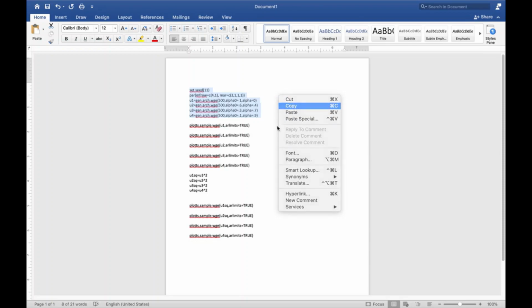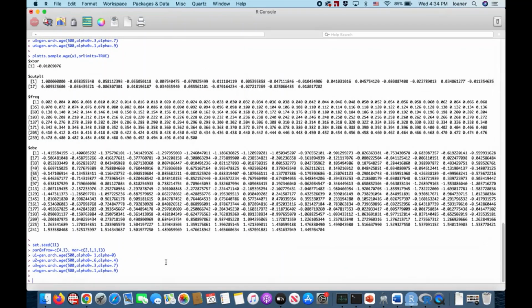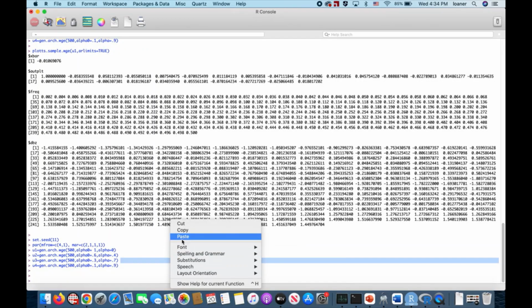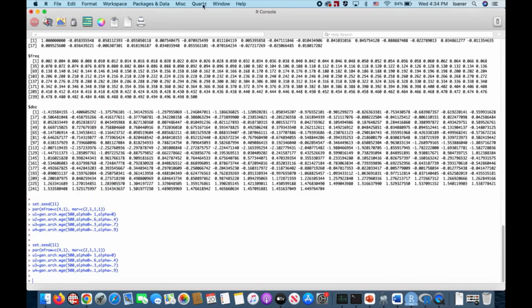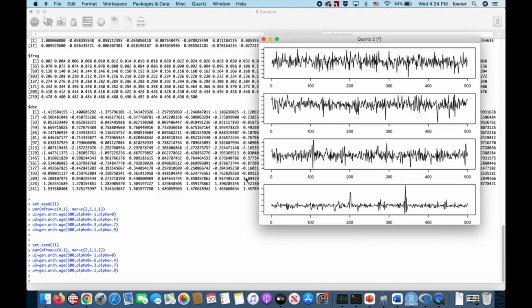And so I'm going to copy that and paste it here. Run that code, and then look at the Quartz window, and there you see the four realizations. Those realizations are shown in figure 7.30 in the book.